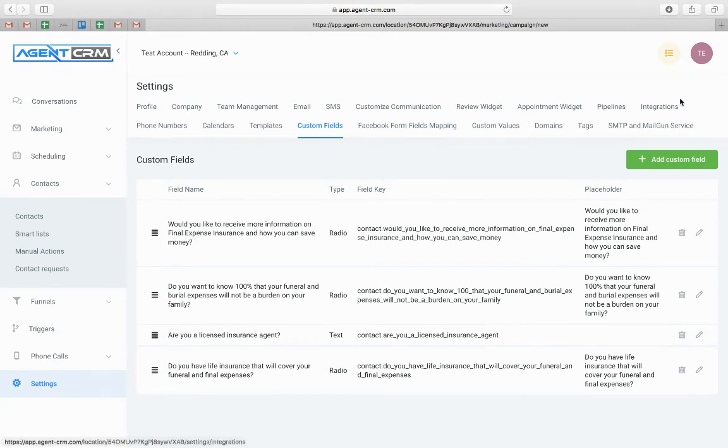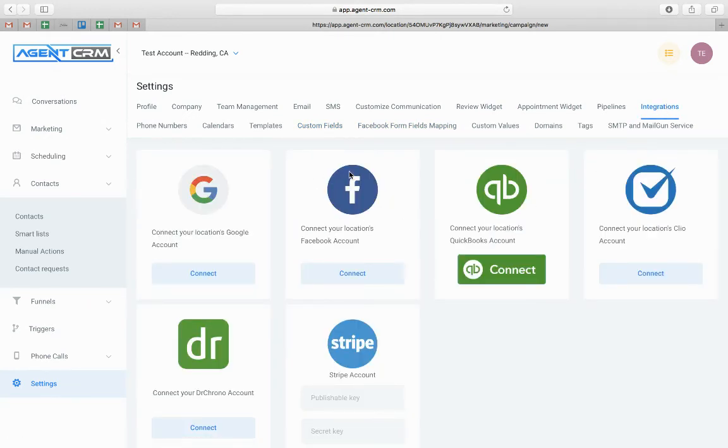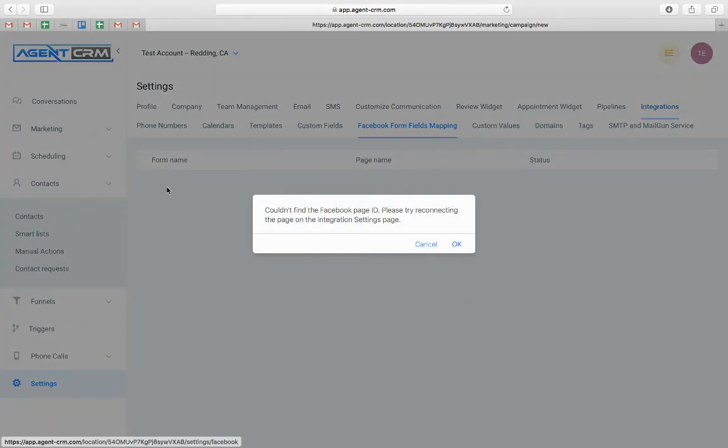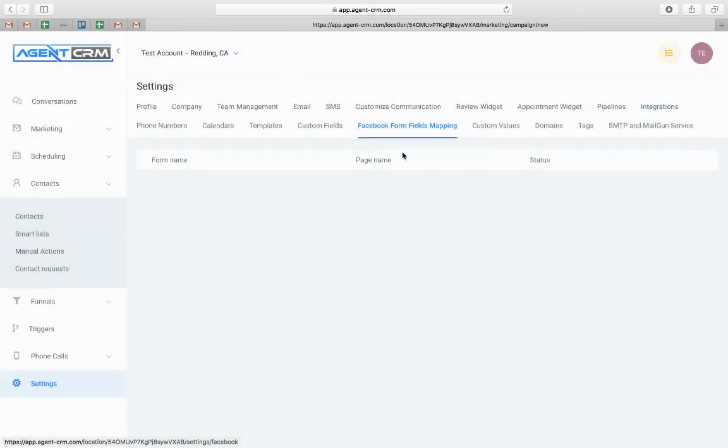Now, I can't show you that because I'm not going to integrate my Facebook here. But again, you would just connect your Facebook account first. Then you're going to be asked to choose your page. So you choose your page. And then once you click this button, your forms will pop up and you'll be able to map them there. All right. So your form will pop up and you'll be able to come over here and click map fields and it'll pop up and you can do that. And it's really, really easy.